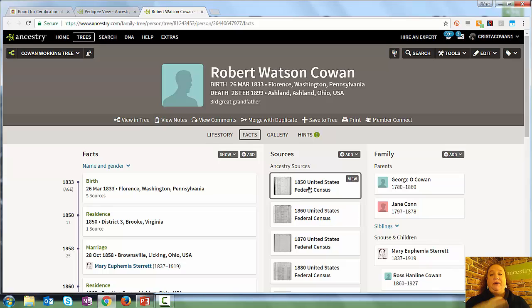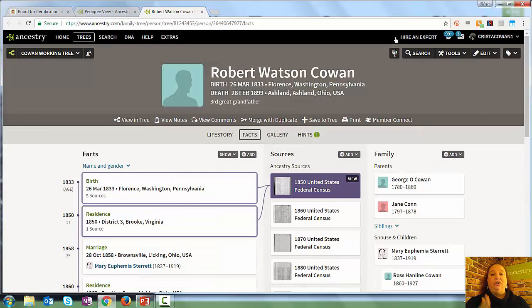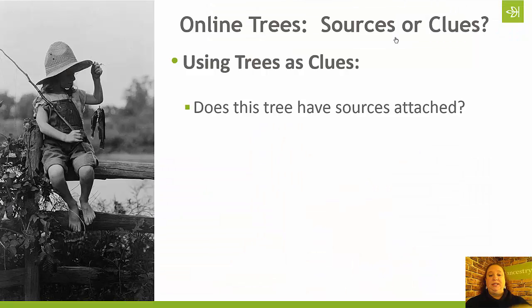I could then go, if this was not my tree, if I was researching and I found your tree, for example, I would want to look at every one of those sources and see what information was included on that particular record. So you're looking to see, are sources attached to that particular tree.